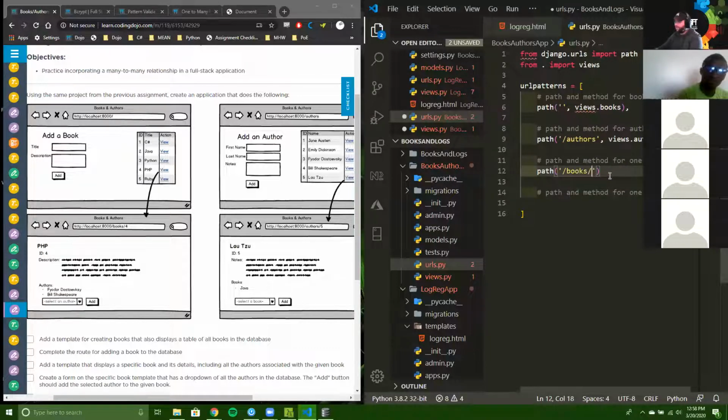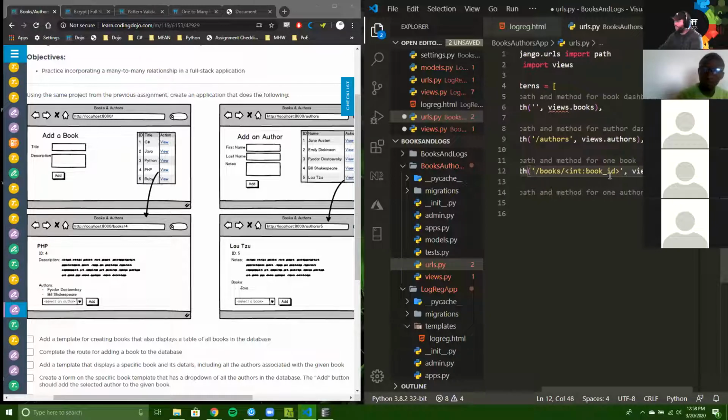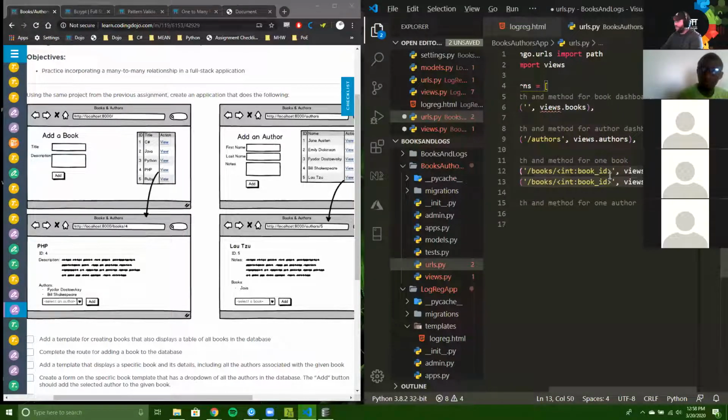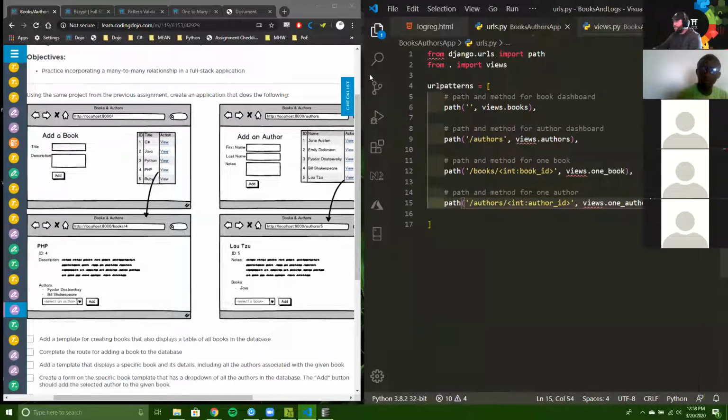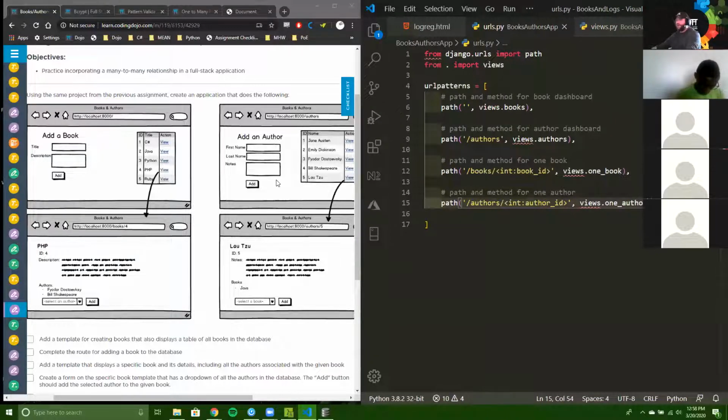So I'm going to make this one called int book ID, and it'll go to views.oneBook. And then I'm essentially going to do the same thing for the author, right? So instead of making it /books/book ID, I'll say /authors/author ID, and make this views.oneAuthor. Cool.